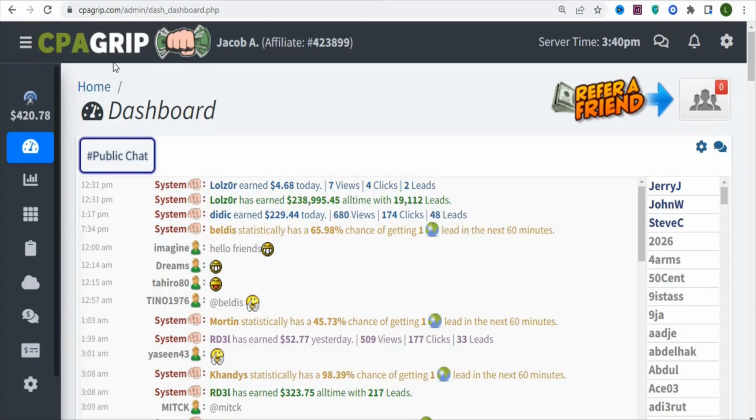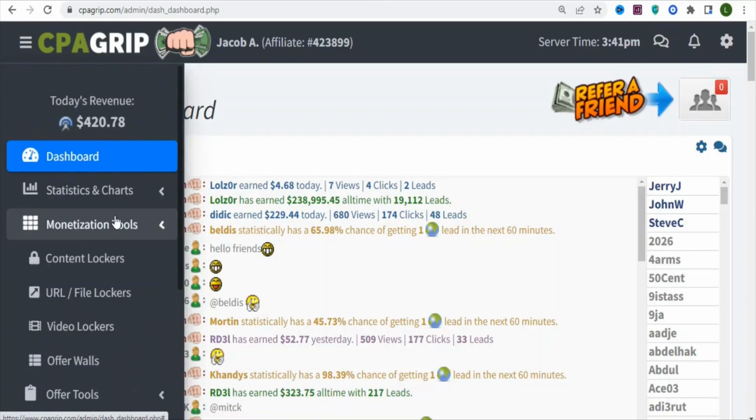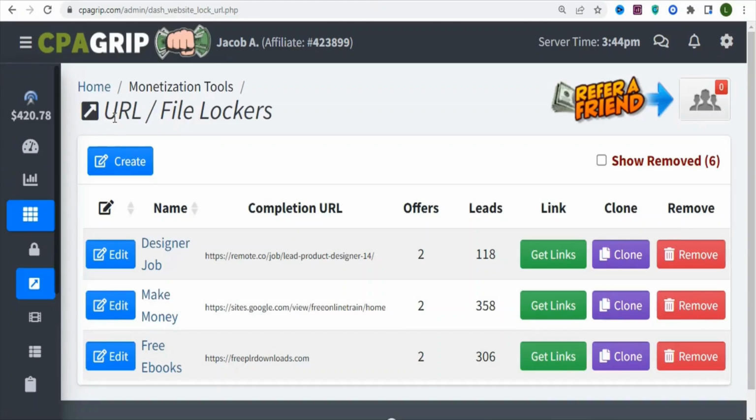The first step is that you are going to create your CPA Grip account. Once you create your account, the next thing is that you are going to come right here. Once you are here, just click on monetization tools. Once you click on monetization tools, you are going to select URL/file lockers. Once you click on URL/file lockers, you are going to see a page like this.